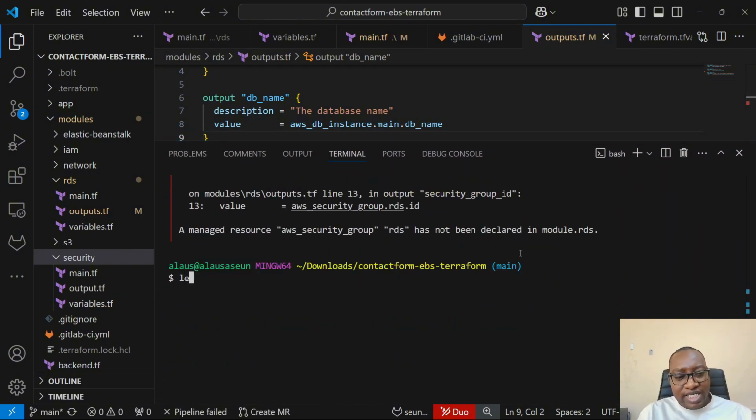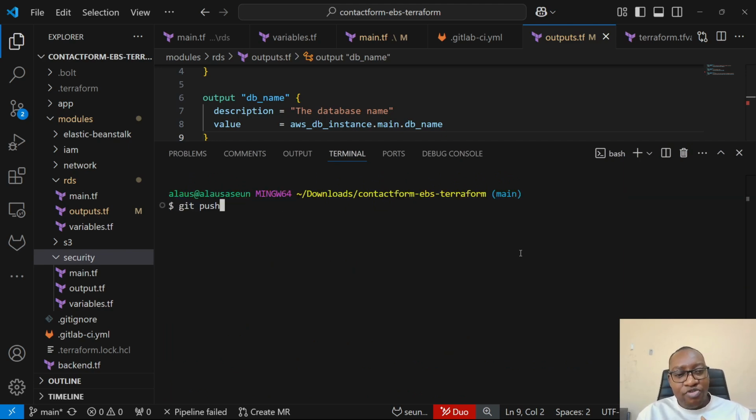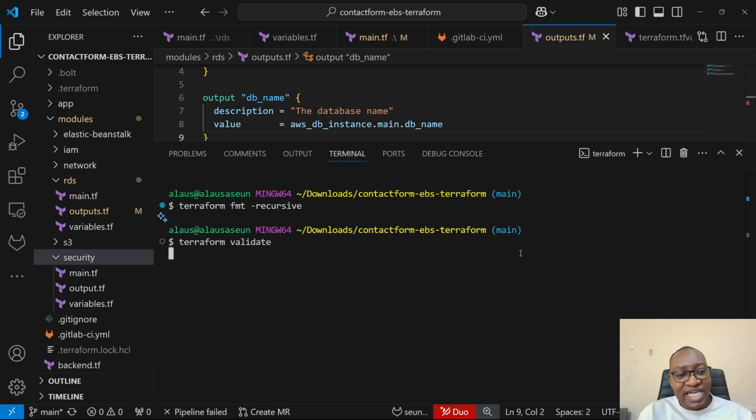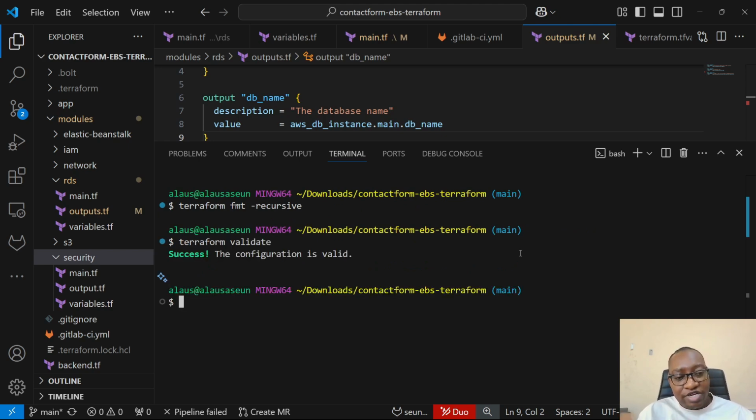Now I can clear my screen, and then do my terraform fmt -recursive again, just in case, and then do my terraform validate now to see if my configuration is valid.